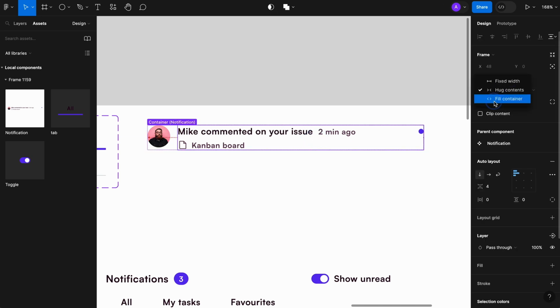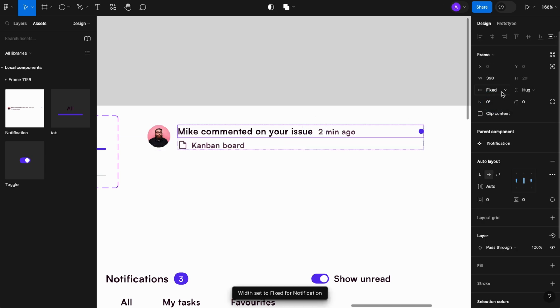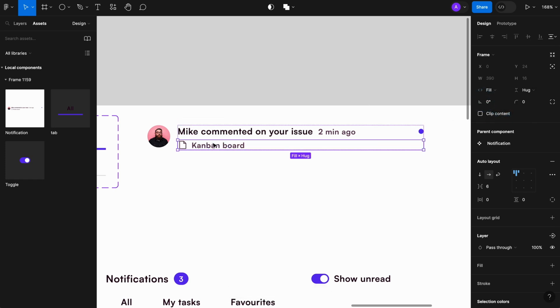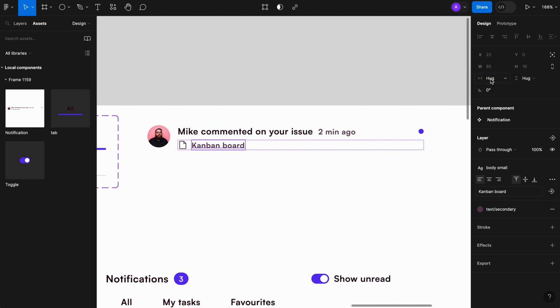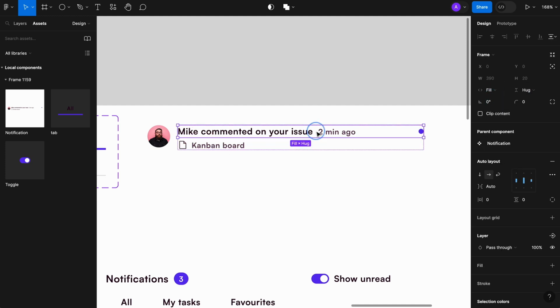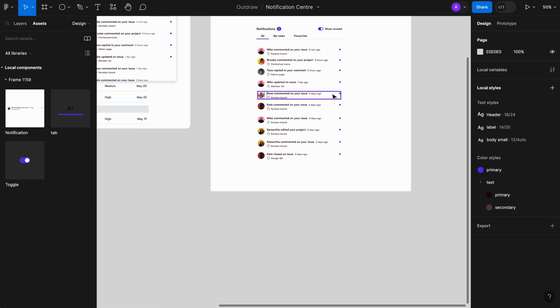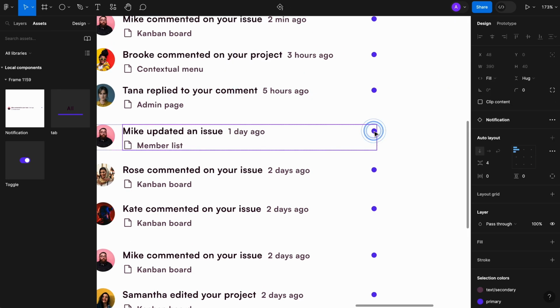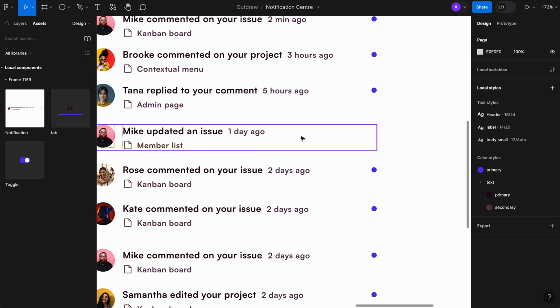We need to change to fill container. Then for this group, we also need to change to fill container. This one as well. Then the Kanban board text also should go with fill container, so we can go throughout the whole width. And then the group inside of our previous group also should go with fill container. So now if we were to remove the dot, everything will be fine. So let me show you. Let's go to the fourth notification, remove the dot, and everything goes well.